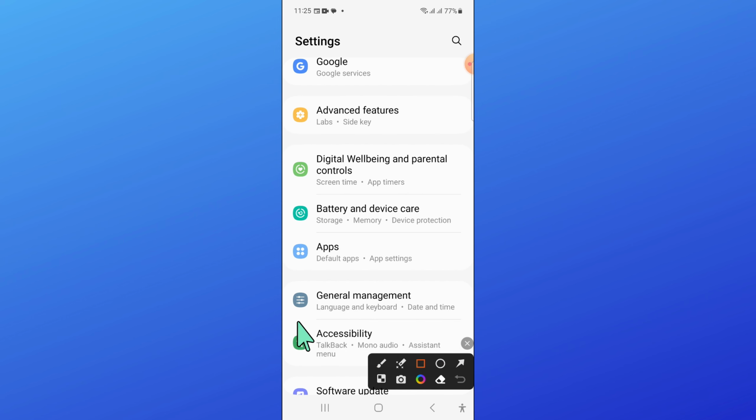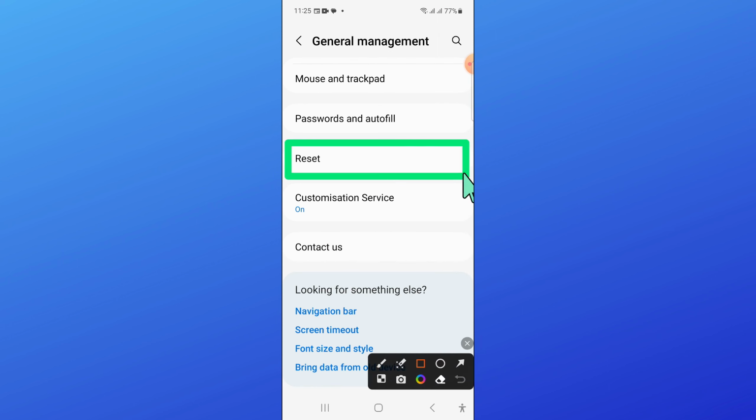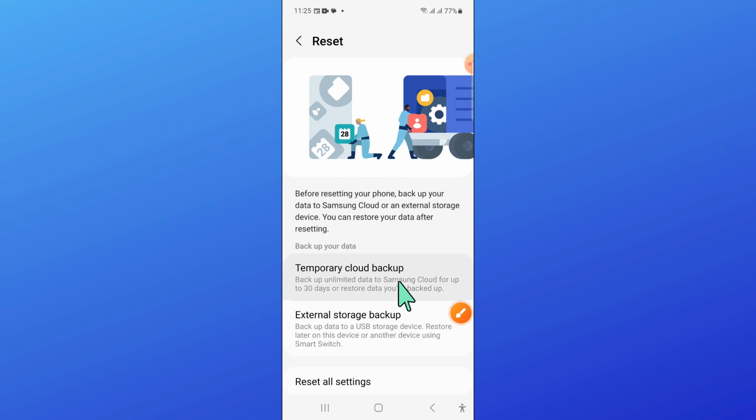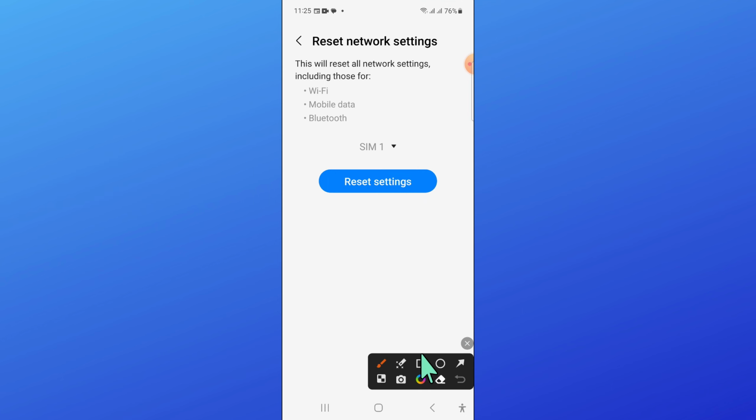Now in settings, click on general management and in general management scroll down and click on reset. Now here scroll down and click on reset network settings and then again click on reset settings to confirm.